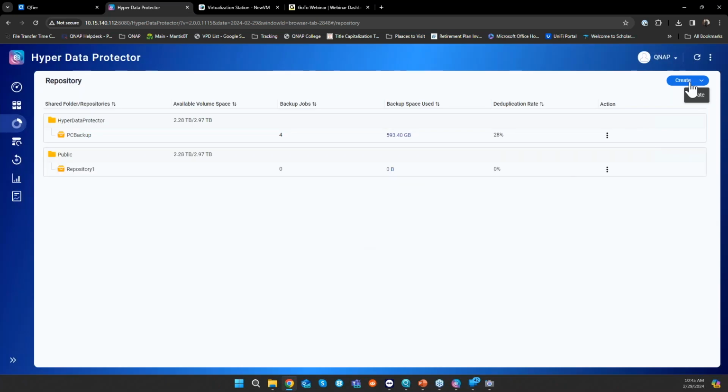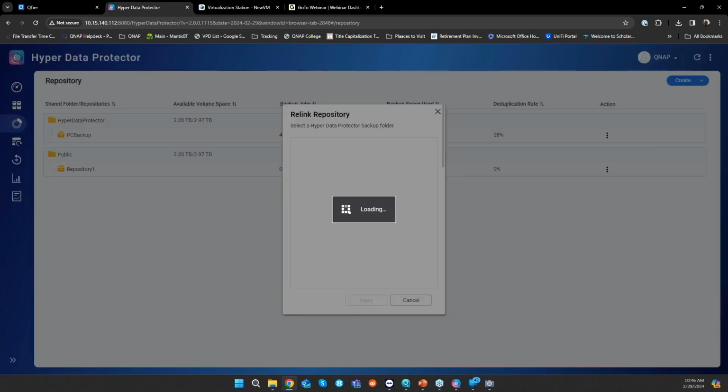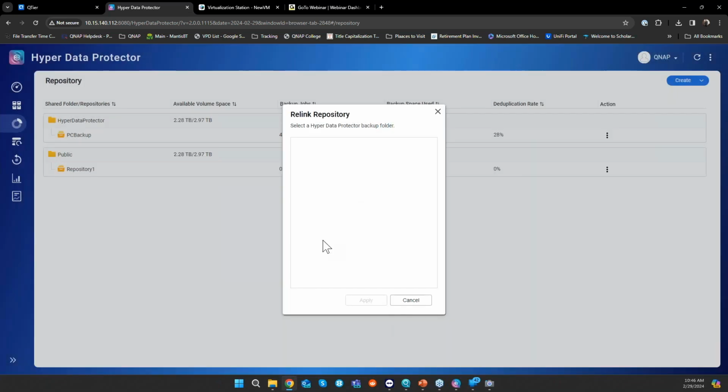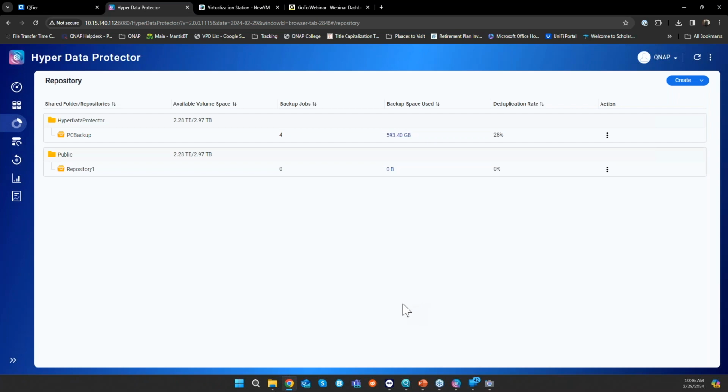Now, if you're reinstalling the application and you already have a repository from a previous QNAP NAS, or if you have moved the repository to another QNAP NAS, you can click on relink and then click on the folder that had that repository backup, and that will relink all the data back to the new or current QNAP.